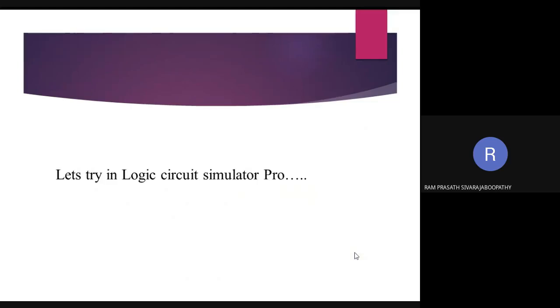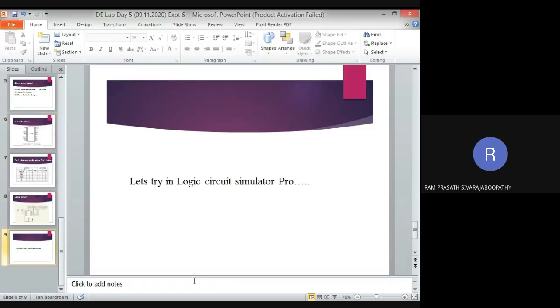So now I am going to present it from the mobile. Stop presenting. I want to present from my mobile.